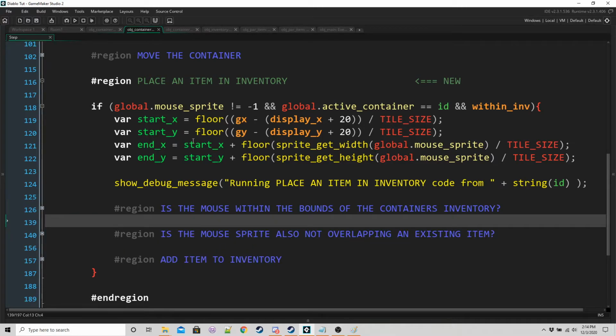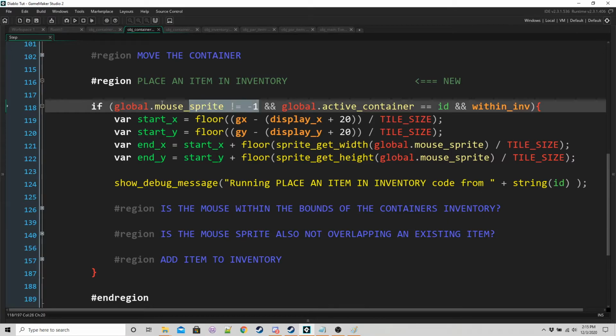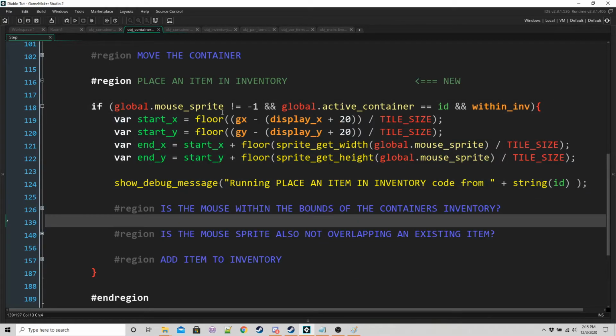So the first thing we want to do is, first of all, do we have a mouse sprite? Second of all, is this container the active container? Third of all, is the mouse within the bounds of the inventory? So there's 3 things you want to check. If all of those are true, then all of this stuff can happen.